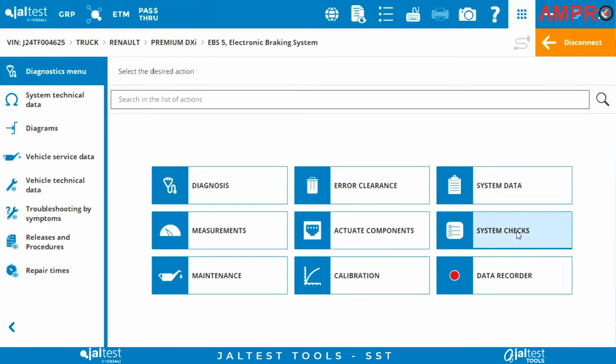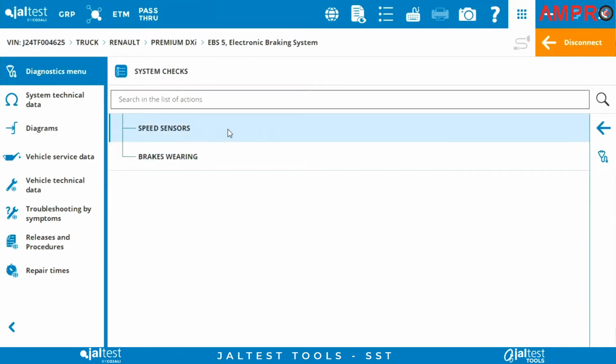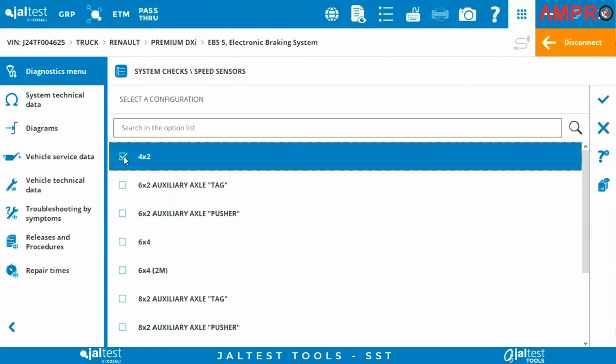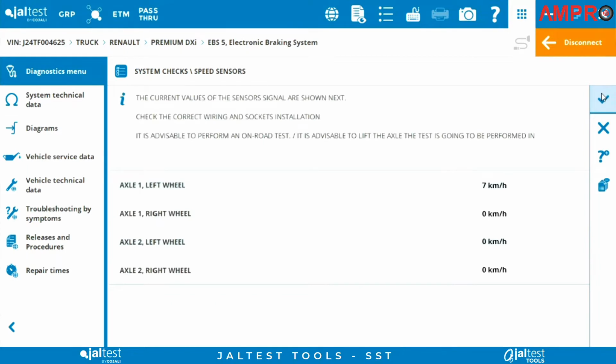We will go to the measurement reading, in this case the speed sensors of a 4-wheel 2 drive wheel configuration. We will notice that with the sensor disconnected, the measurement corresponding to the left front wheel is showing a value of 7 km per hour.